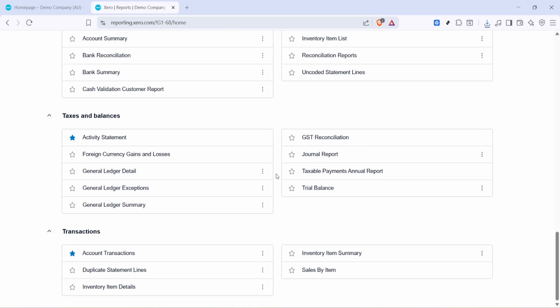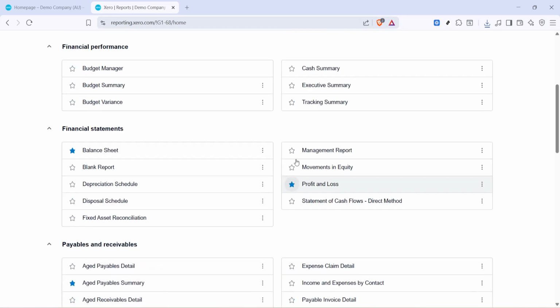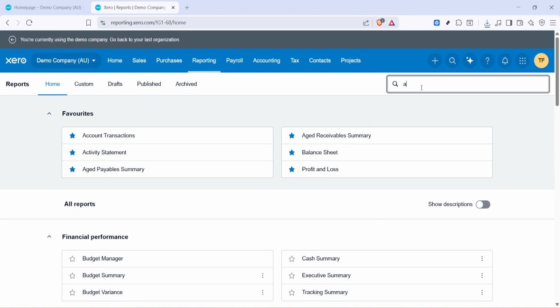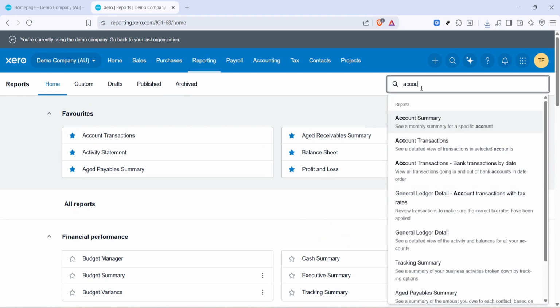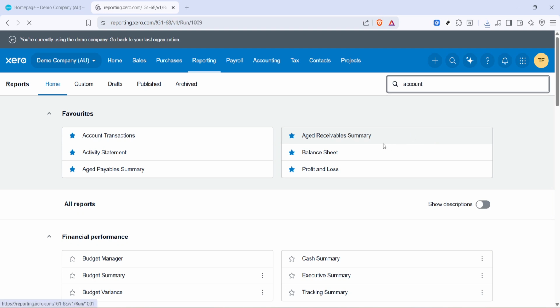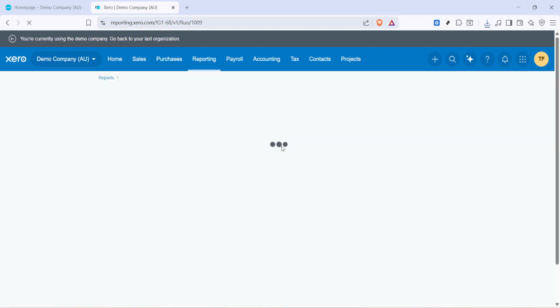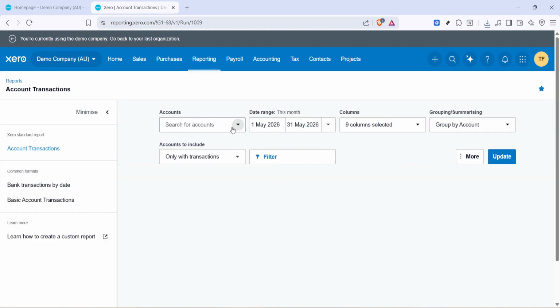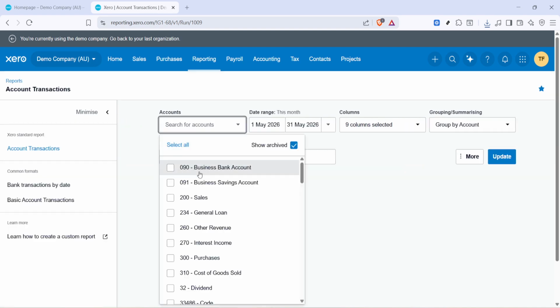Think of this report as your magnifying glass on the general ledger. It shows every line that has hit the accounts you select with dates, descriptions, contacts, and amounts. Now choose the accounts you want to review. You can select a single account for a focused check or select multiple accounts to look across a group, like all revenue or all expense accounts. For audits, selecting multiple related accounts can reveal patterns you might miss if you look at them in isolation.